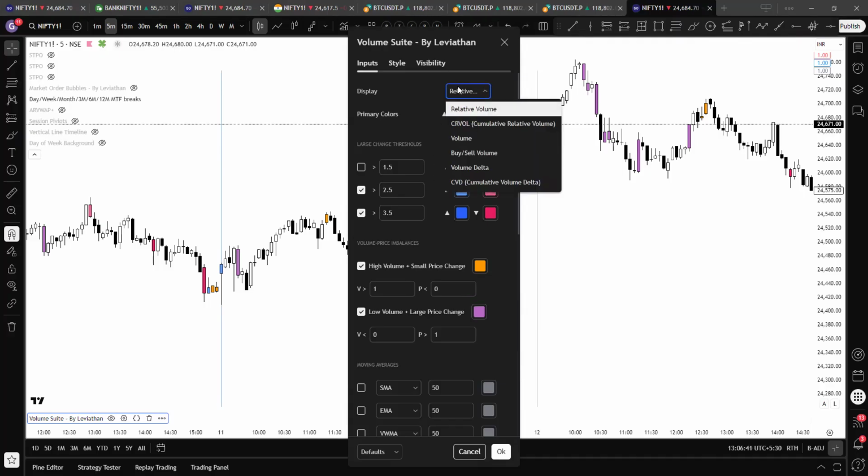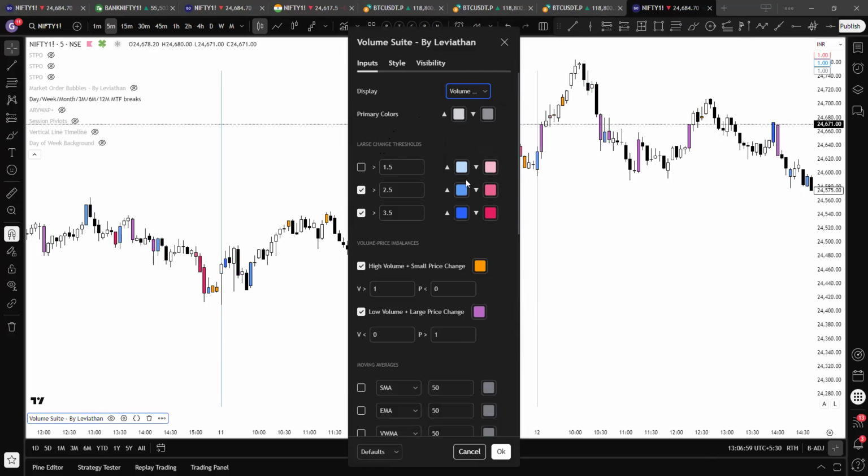First, what do you want to see? Relative volume, cumulative volume, just volume, buy and sell volume, or volume delta. It depends on what you want. Usually I keep it to relative volume. You can also use volume delta, so it depends on what you want to do. As you can see, relative volume looks like this.